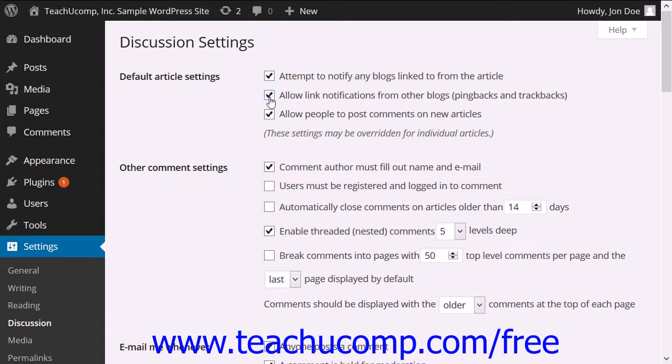You can check the Allow Link Notifications from Other Blogs, Pingbacks and Trackbacks checkbox to allow WordPress to receive link notifications from other blogs. If checked, WordPress will accept pingbacks and trackbacks, and they will appear in the comment section of your posts. You can check the Allow People to Post Comments on New Articles checkbox to allow people to post comments on new articles on your site. If checked, comments from people will be allowed on new posts.